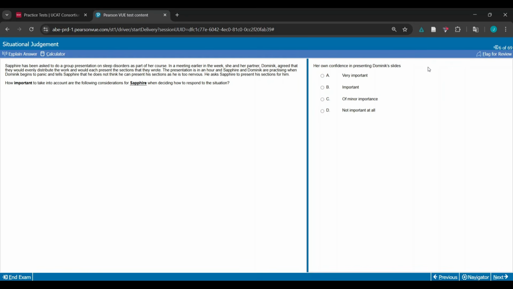Okay, so her own confidence in presenting Dominic's slides. How important is it to take into account the following considerations for Sapphire? Should she think about this? 100%, right? Imagine, for example, the reason why, if you think about it on the ward, doctors who've taken care of a patient are the ones that normally speak to the family members and to the patient themselves because they know them best, right? You don't just get a random doctor from a different ward coming in to speak to patients, because if that was the case, then there would be no problems with the NHS.